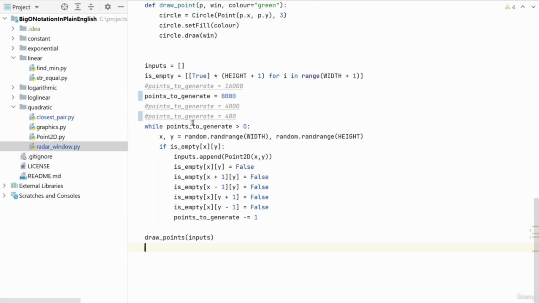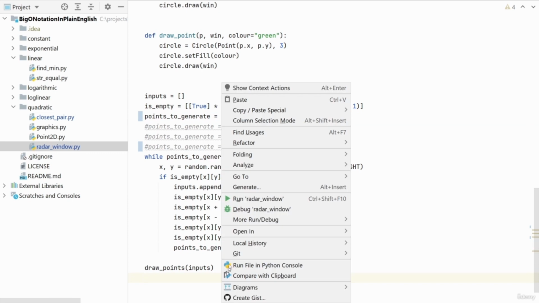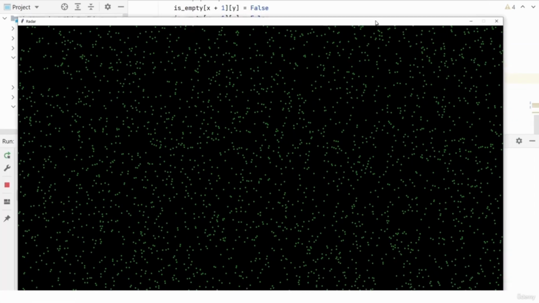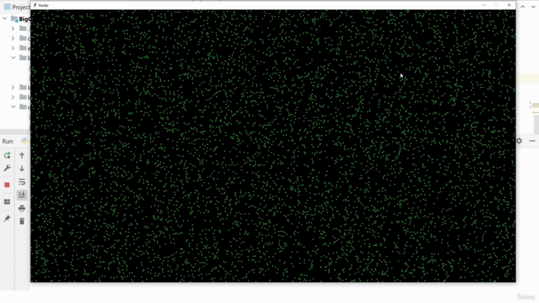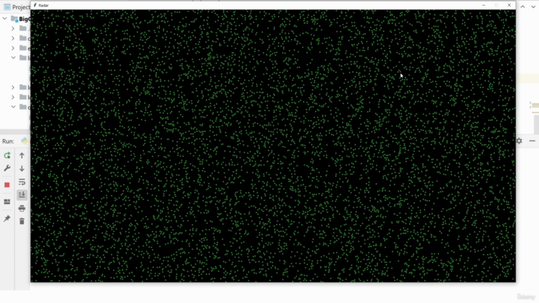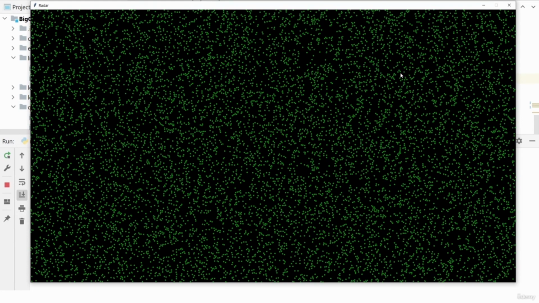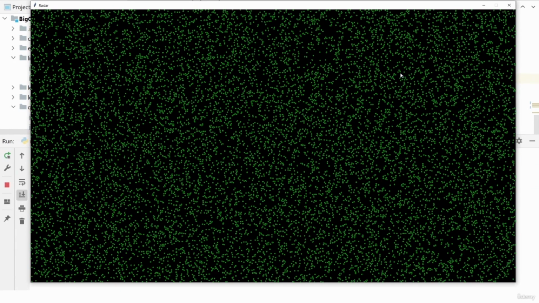Let's go back to our code, and this time we run it instead of 8000 points. Let's comment this line and run it instead with 16,000 points instead of 8000. So let's go ahead and run it, and as usual it's going to take a few seconds to generate the 16,000 points. Our generation algorithm also checks that there isn't a point already existing on that same X and Y coordinates. That's why it takes a little bit longer.